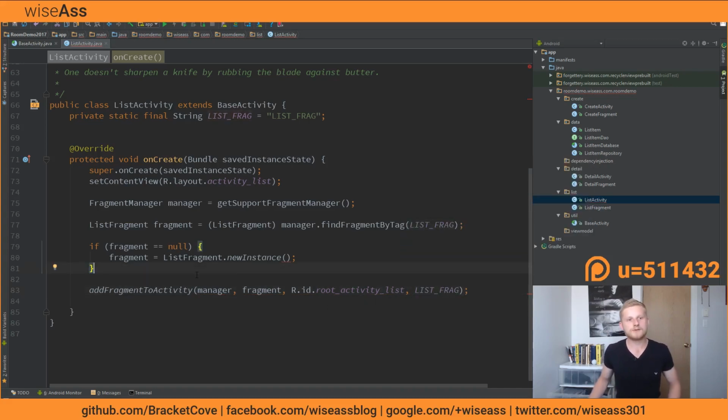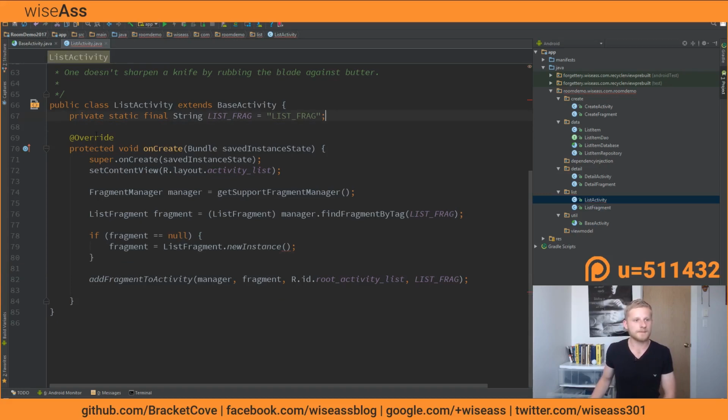And so what you're going to do is, for each of the activities, repeat this process with the appropriate fragment. As far as the keys, I just did DETAIL_FRAG and CREATE_FRAG for the other two. So go ahead and do that, and we'll start again.